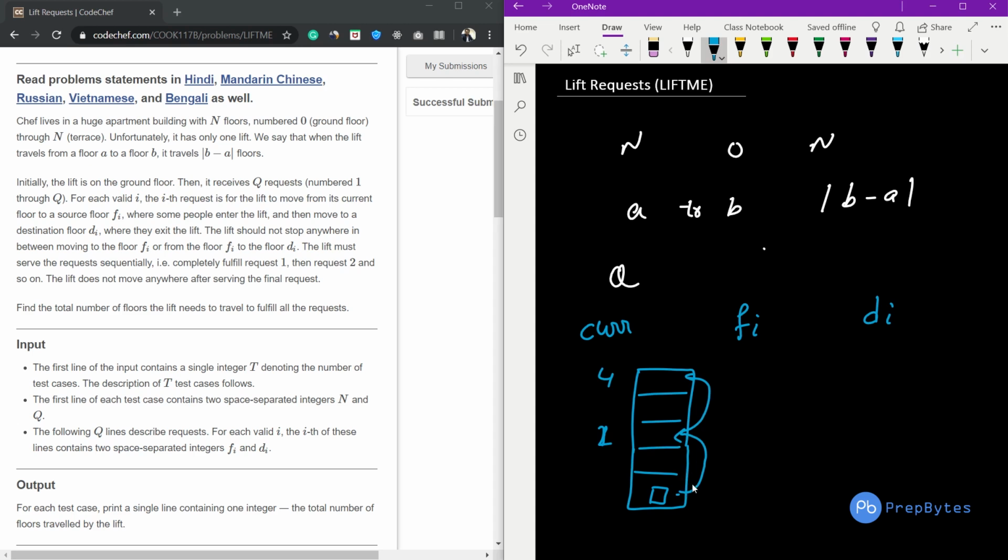If moving from one floor to another, the distance is the absolute value of b minus a. So moving from the current floor to the source floor, the distance is the absolute value of current floor minus the source floor, and then we travel from the source floor to the destination floor. If we add these, we get the total distance for one query. We need to find out how much distance the lift will travel to cover all the queries.